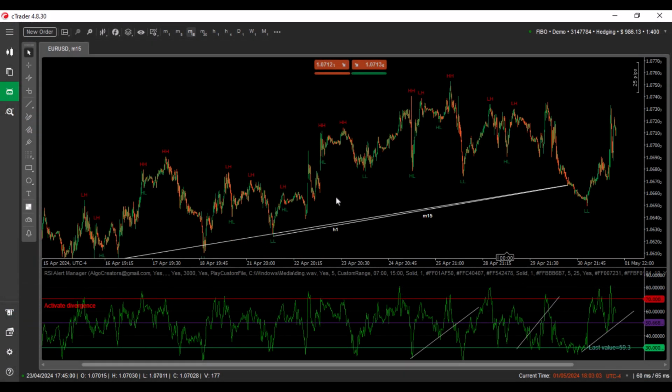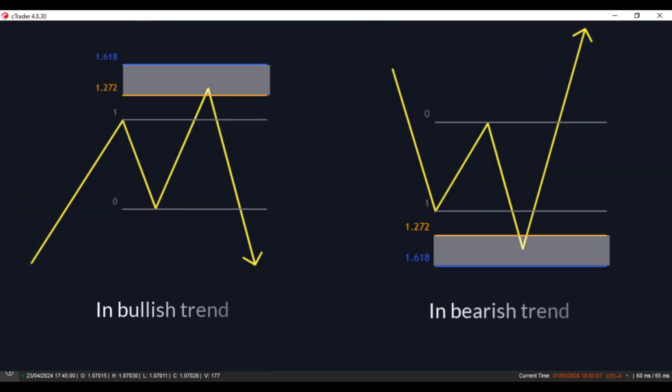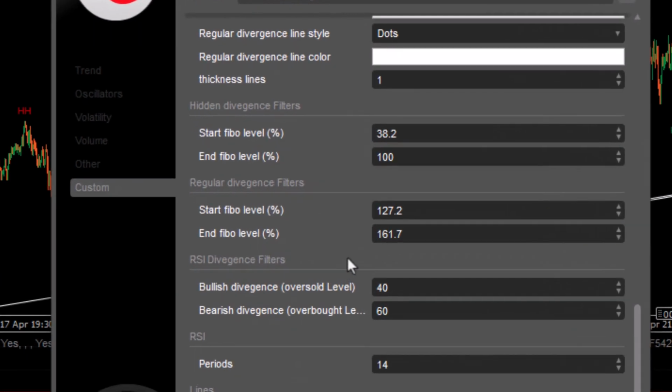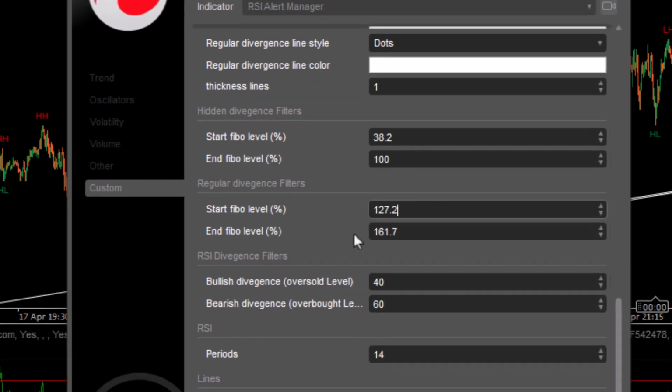And the search limit for regular divergences is between 127.2 and 161.8% of the previous wave. You can change these ranges depending on your strategy. Now, divergences that exceed this defined range are considered unsuccessful and removed from the indicator, so that the chart is not filled with different lines, and you can only see successful divergences in the chart.